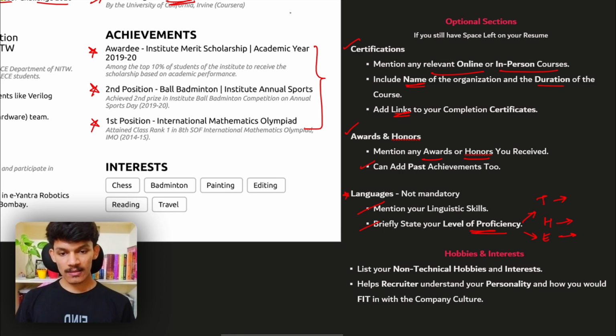One more important thing is the interests and hobbies. So list your non-technical hobbies and interests. See, the job is of course about the technical side, but it is also important that you have some hobbies which are non-technical too. And this helps the recruiter understand your personality and how you would fit in the company culture. So make sure you have some good hobbies and good interests apart from the technical side.